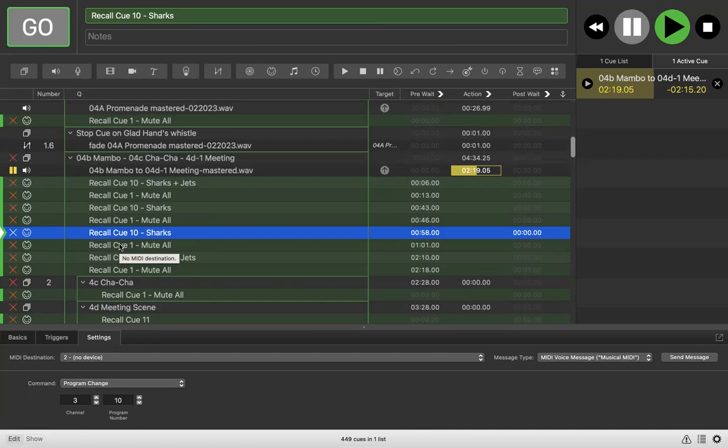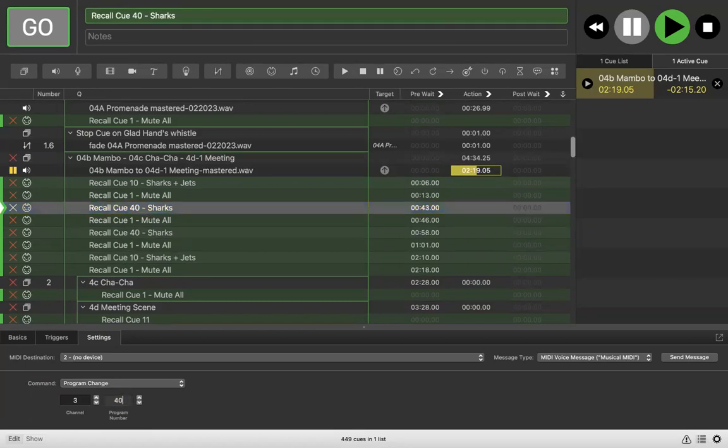Okay. So I'm going to call that Mumbo Sharks. Okay. And then I'm going to create a cue also at the very end. Call that one Mumbo Sharks. And this happens to be cue number 40. So this cue here, I'm going to call it 40. Also this one. And then I'll make sure that the program number is the correct one, which also needs to be 40 in this case, here and here. And there you go. That way we have it all mapped out.